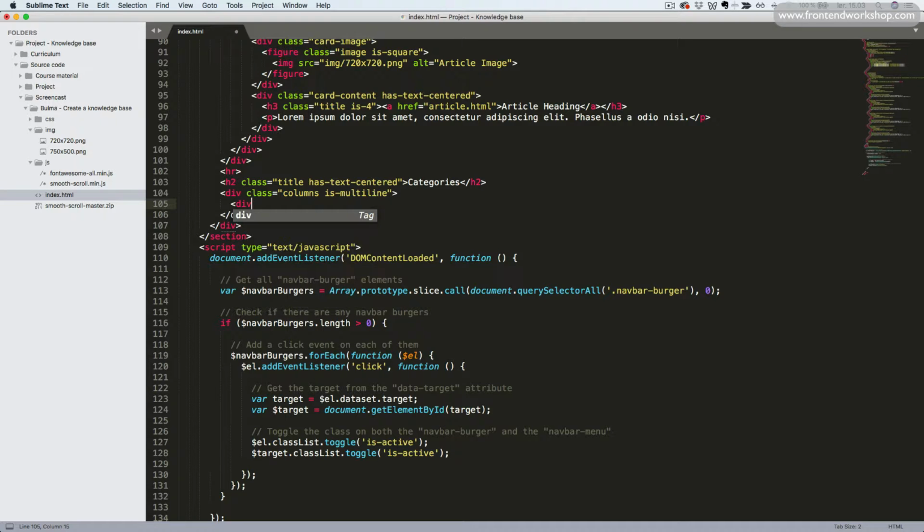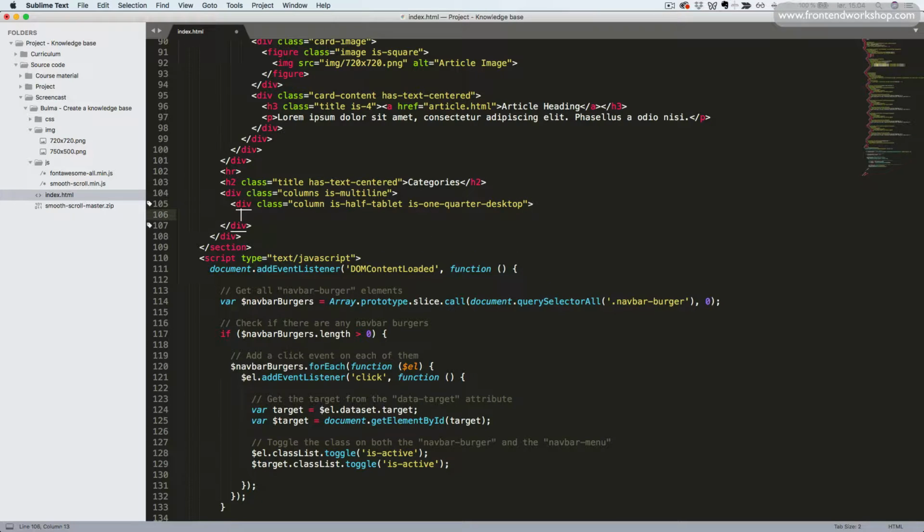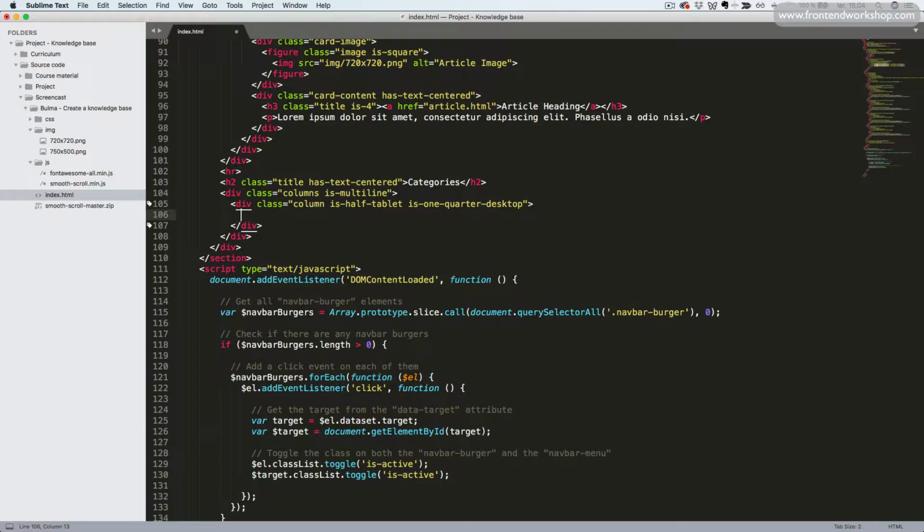Now we'll create our first column, a div tag with the class column, and the modifier classes is-half-tablet to span half of the available width on tablet size, and the modifier class is-one-quarter-desktop to span a quarter of the available width for desktop sizes. Inside of this we'll create our h3 heading element.